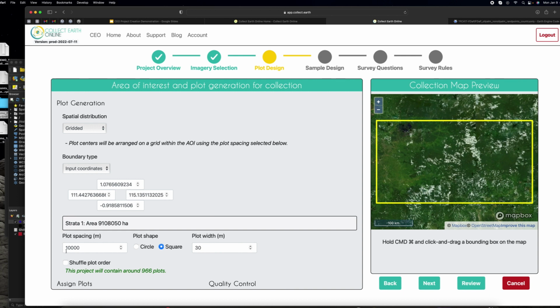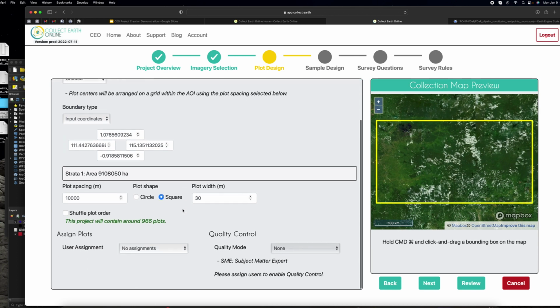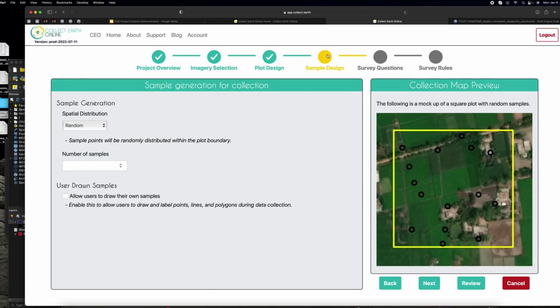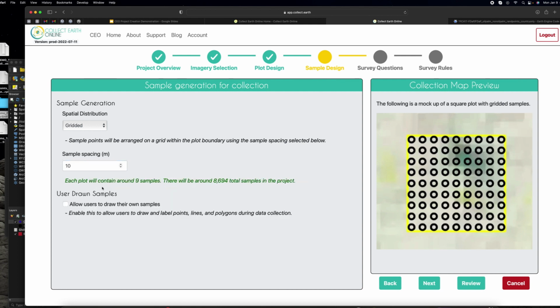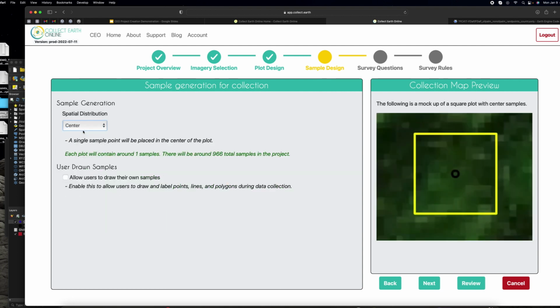30 meter plot width, several meters apart so that I only have 966. Okay, now for my sample design, as I said, you can have several samples per each of those 30 by 30 meter plots. The plot is the yellow square, the samples are the black points. You can have random, you can have a grid, and tell it how many meters apart you want them to be. If I have 10 meters apart, there's about 9 samples per plot. Or most commonly, usually we only have 1 sample per plot. So this is just 1 sample within a 30 by 30 meter square.